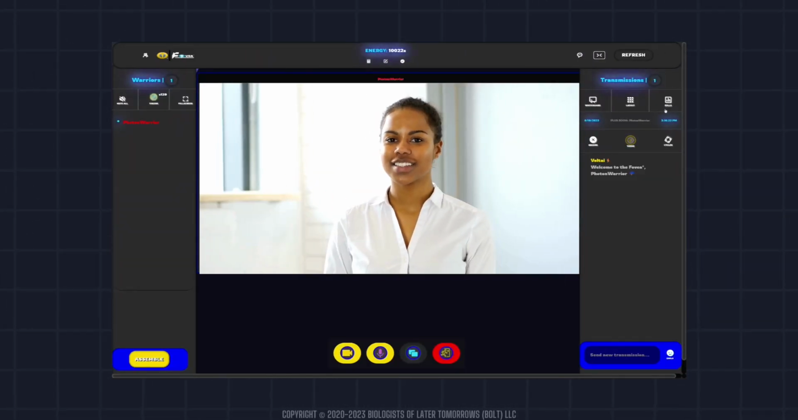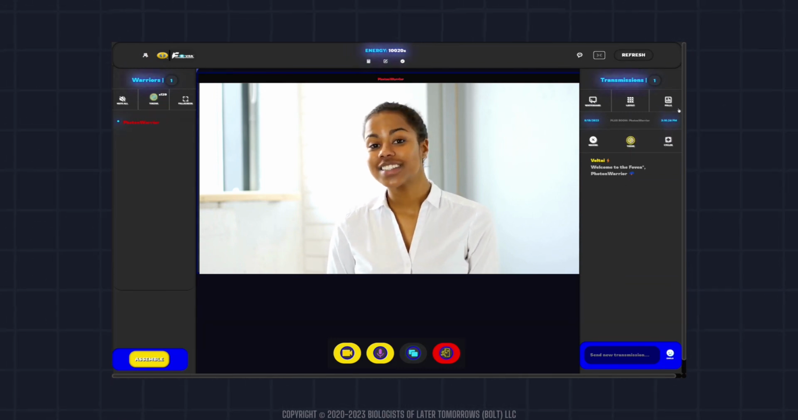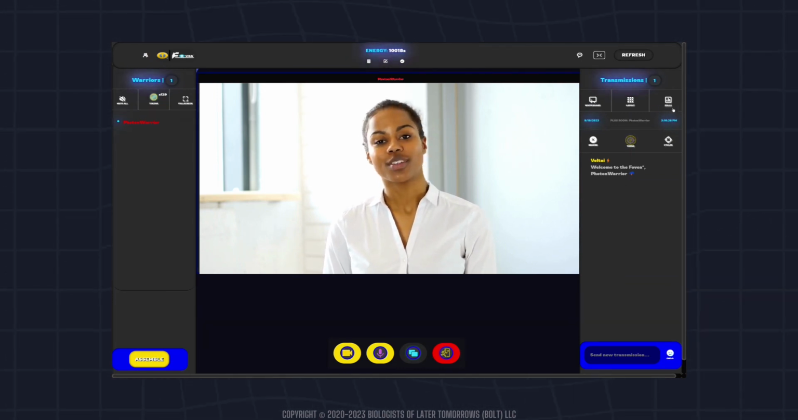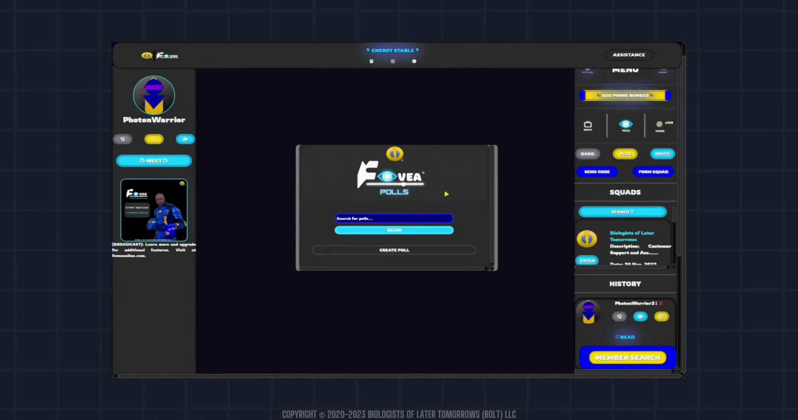To access the voting polls, simply select the Polls button on the upper sector of the right menu. Polls allow you to anonymously vote on topics, or even take quick quizzes to test the knowledge of yourself and others.